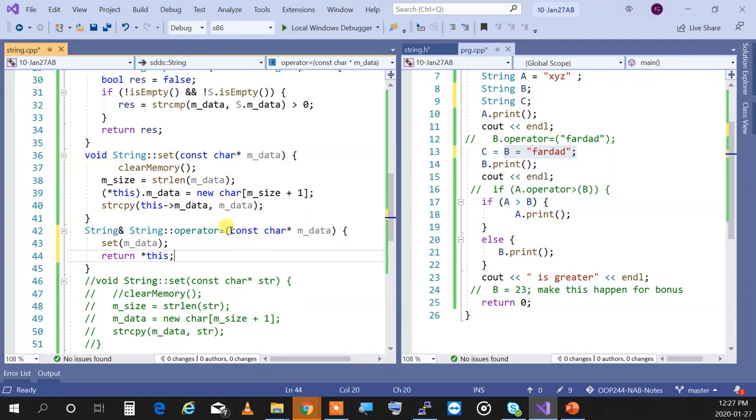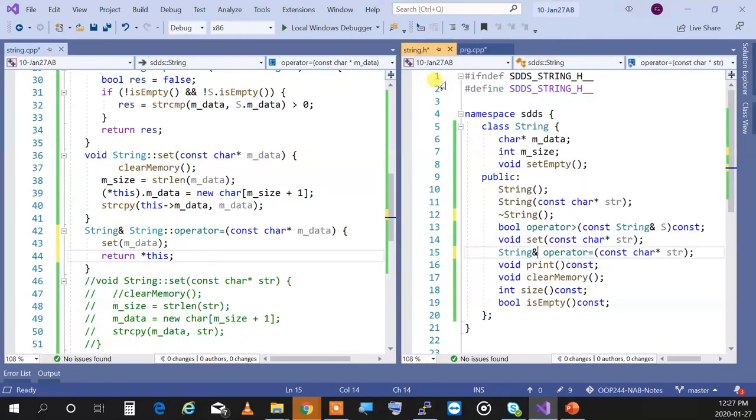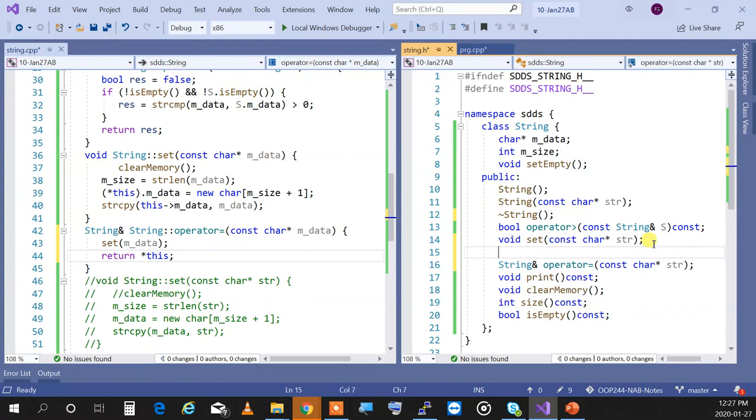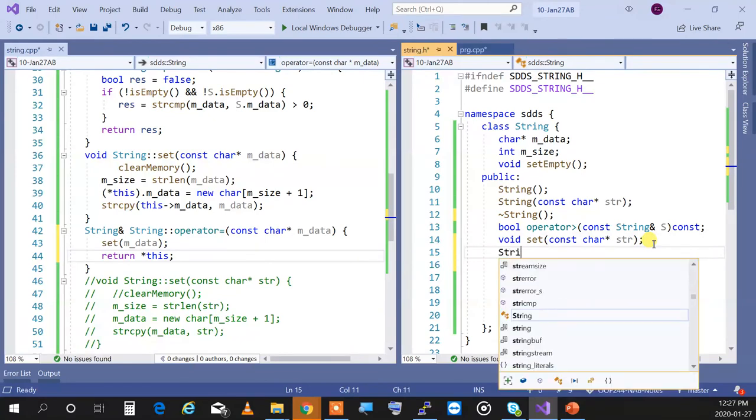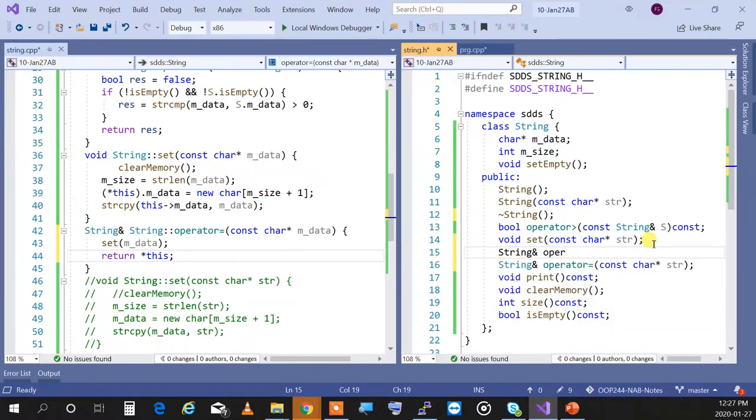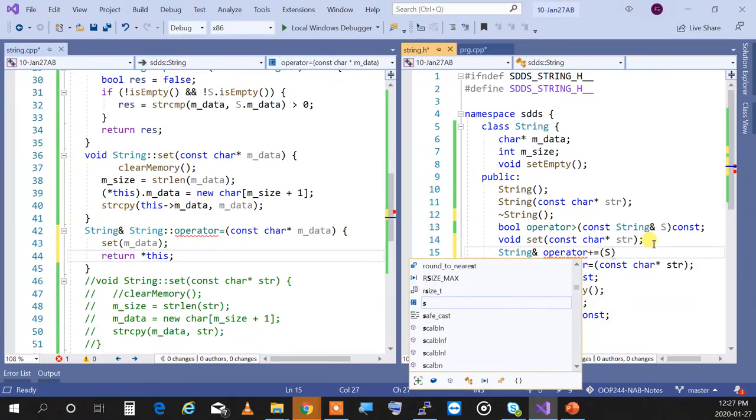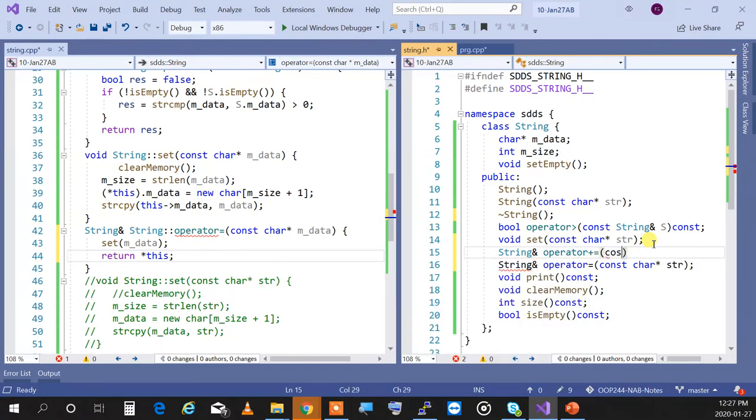Okay? So now let's do the plus equal. I have 3 minutes to do it. Can I do it? I don't think I can, but let's try. I'll start it. You finish it. So again, string. First of all, I'm going to return a reference of whatever it is. Now I know returning a reference is good. Operator plus equal. And at right side, I'm receiving another string. I want to connect one string to another. So I'm going to receive a constant string reference, and that's right operand.